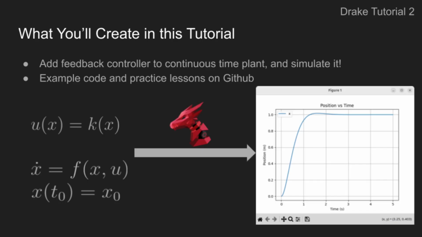Welcome back. In this video, you will learn to design a feedback controller and simulate the closed-loop system using PID. In particular, we will add a PID controller to the double integrated system that we created in the previous video.